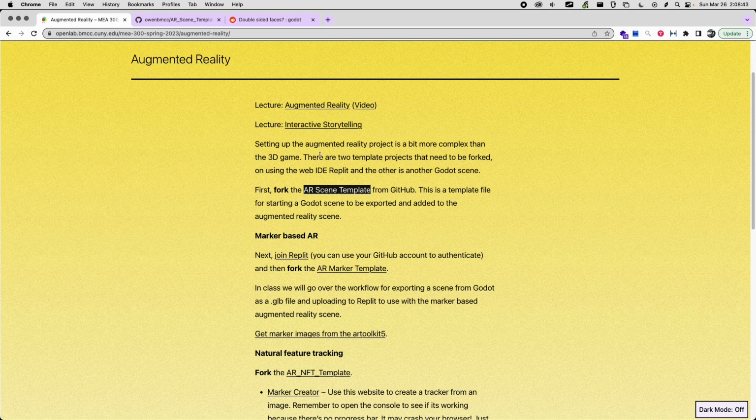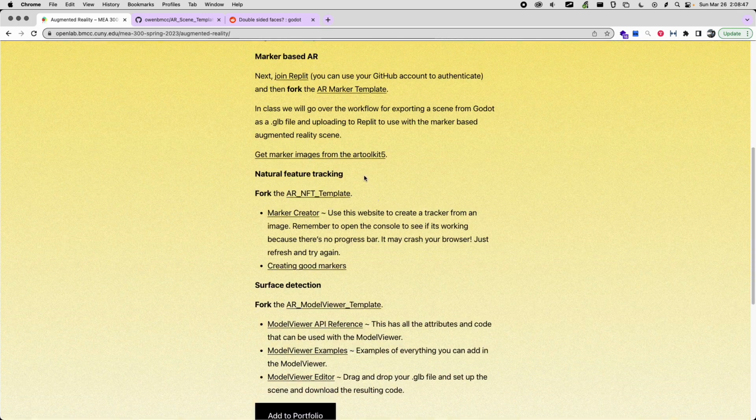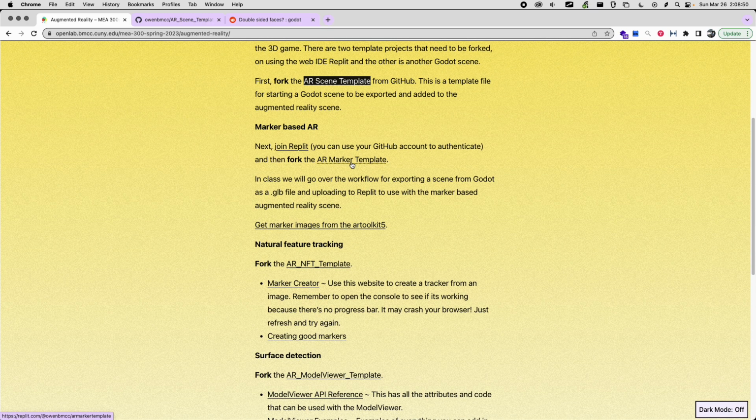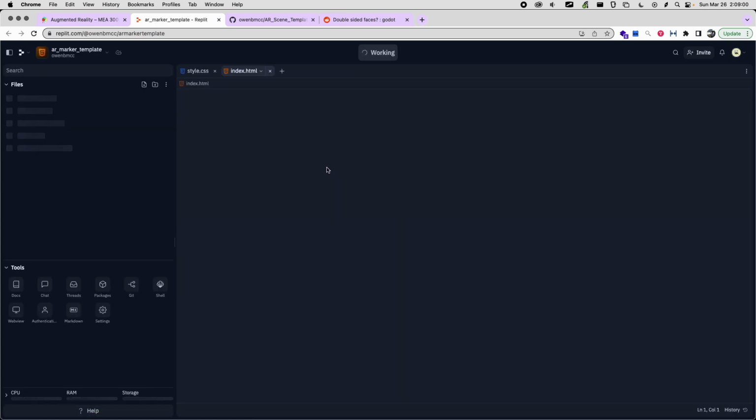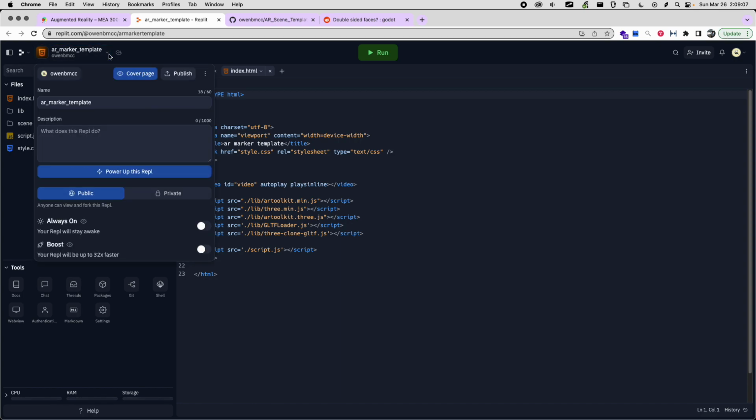So let's go back to the MEA page and let's open up one of our templates. So I'm going to use the marker template just because it's going to be a little bit easier for me to demonstrate this without using my phone. But of course, you could use this with any of the templates. So I'm going to click on marker template. And of course, what you should do is fork this. This is on my own account and I am logged in, so it's not going to let me fork it, but maybe it'll let me duplicate it.